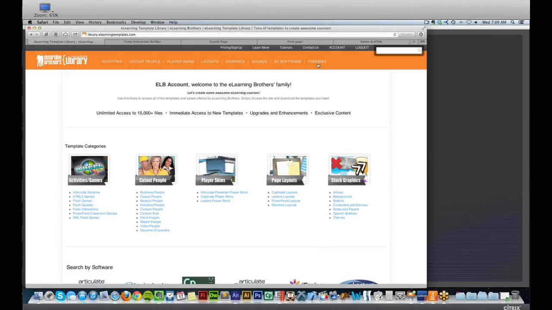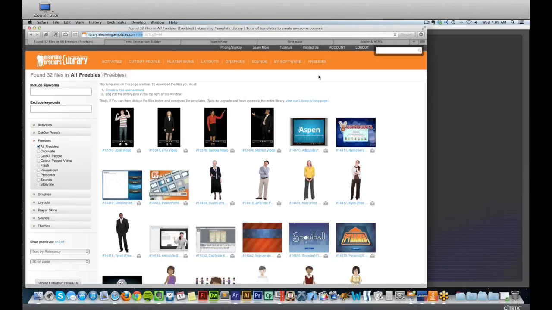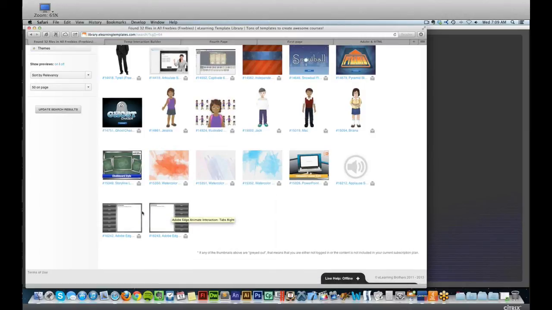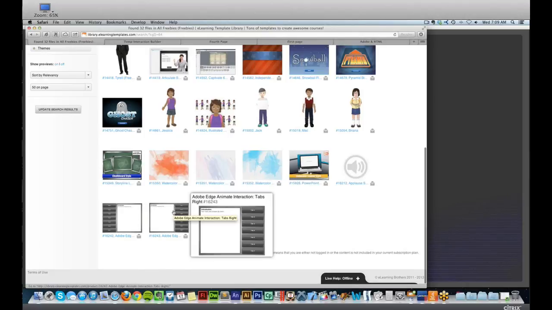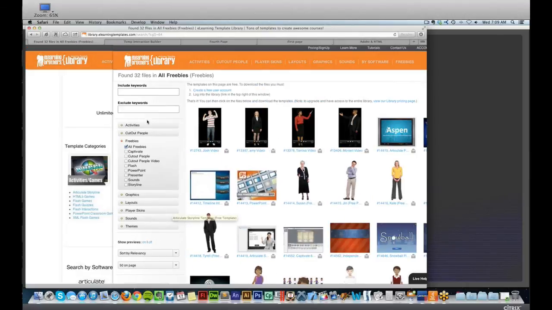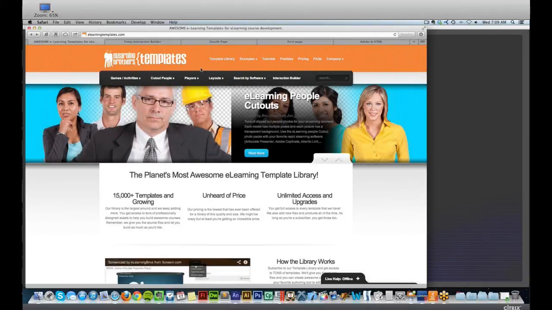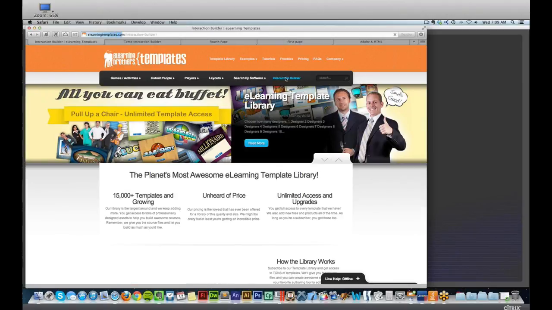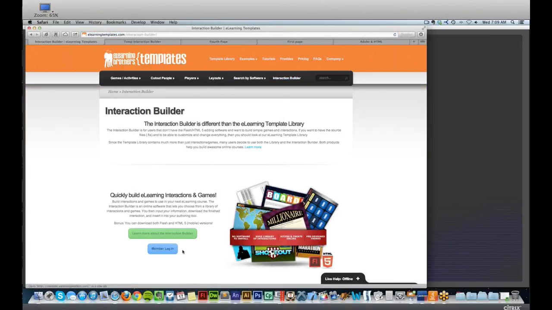If I go to the template library, go to freebies, you can scroll down here, and these two bottom interactions, the Adobe Edge Animate tabs interaction, are the ones that you can download for free, so keep that in mind. But I'm going to go back here, and you can also go to our interaction builder over on the right-hand side here. And this is how you can get to the interaction builder, and you can test that out as well.